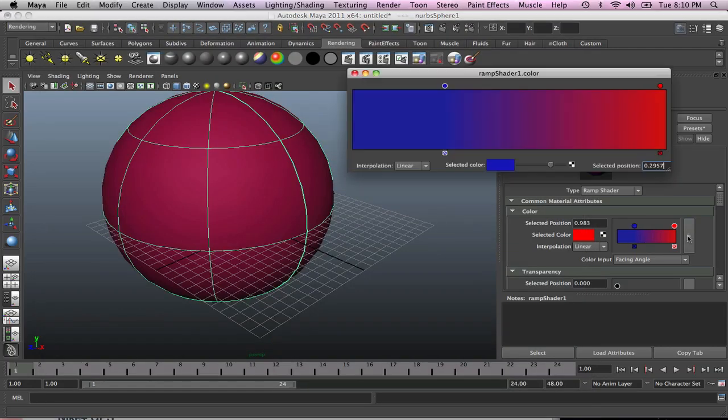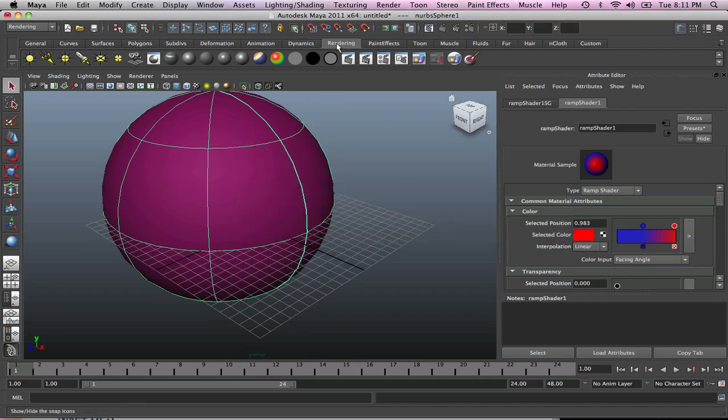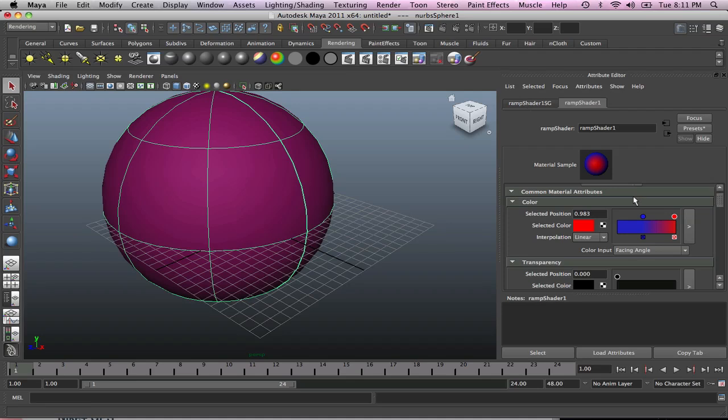And on top of that, you can have the whole ramp shader here and do it the way you want to, and you can darken your blues and brighten them up, and that's pretty cool. So that's what we've got. You can also change the background and see how that works out. Maybe we'll be able to see more.